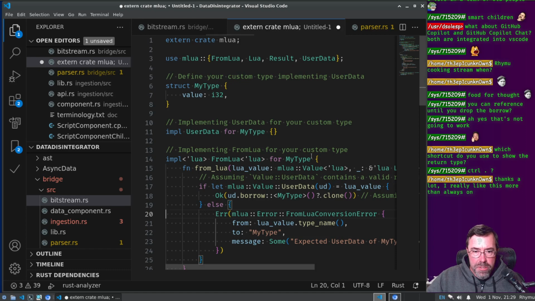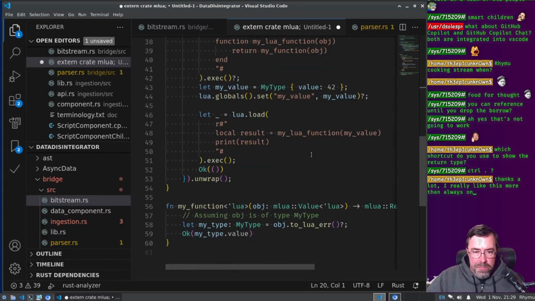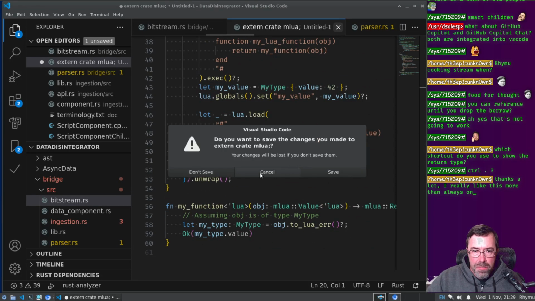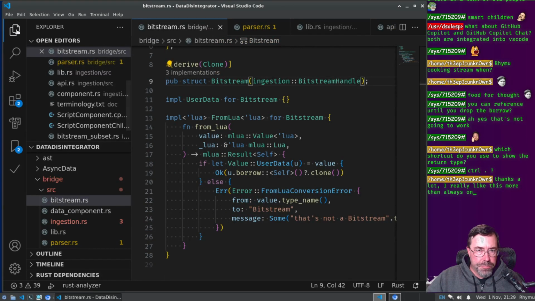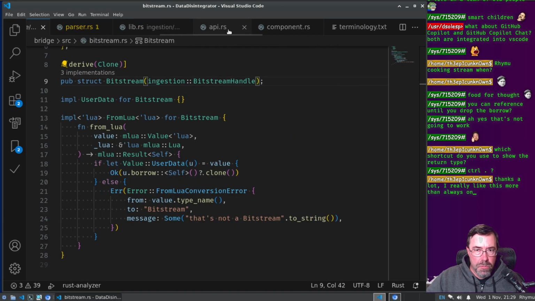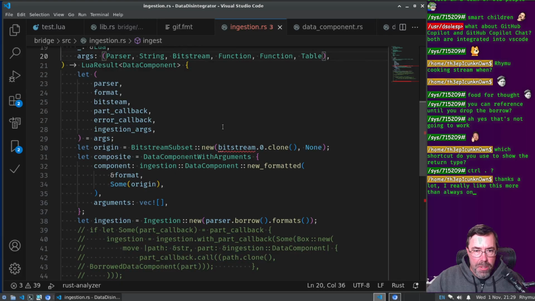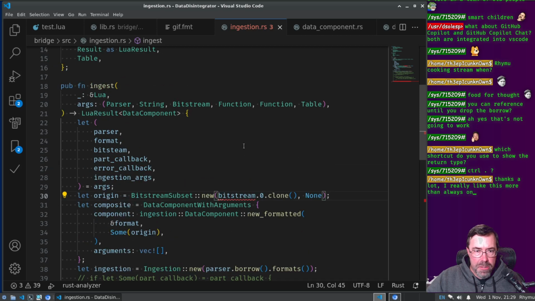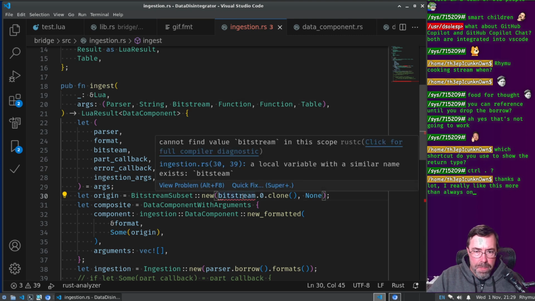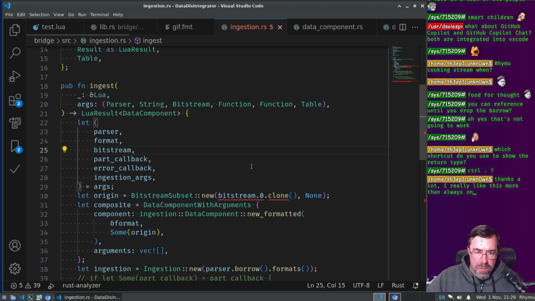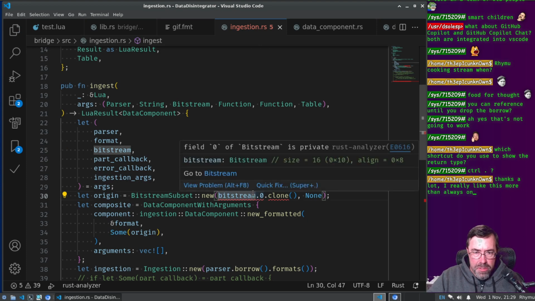Oh, I don't think we need this anymore. This is ChatGPT helping me out. Okay, so why didn't it like this? Because why? Because I misspelled bitstream. Now it doesn't like it because it's private.